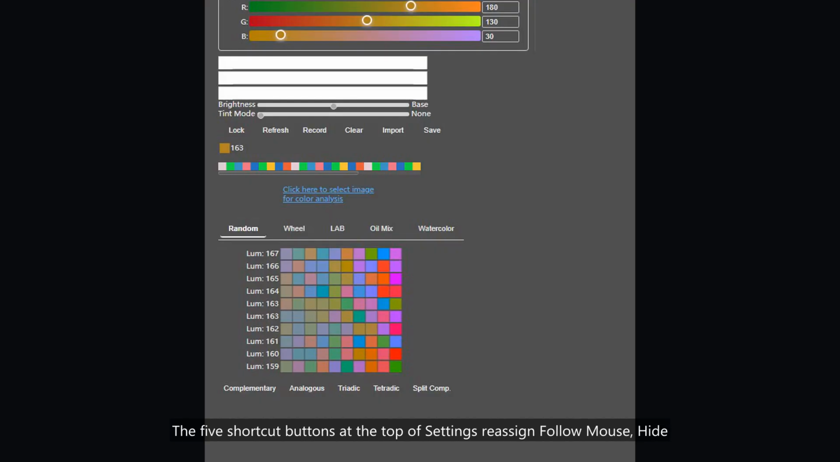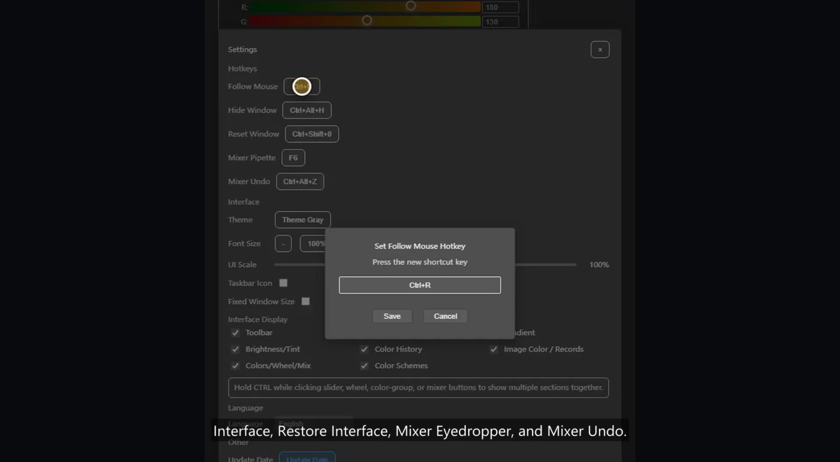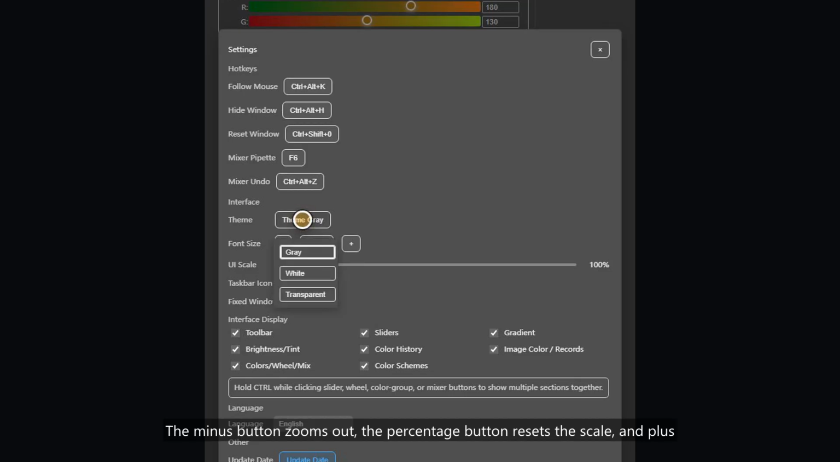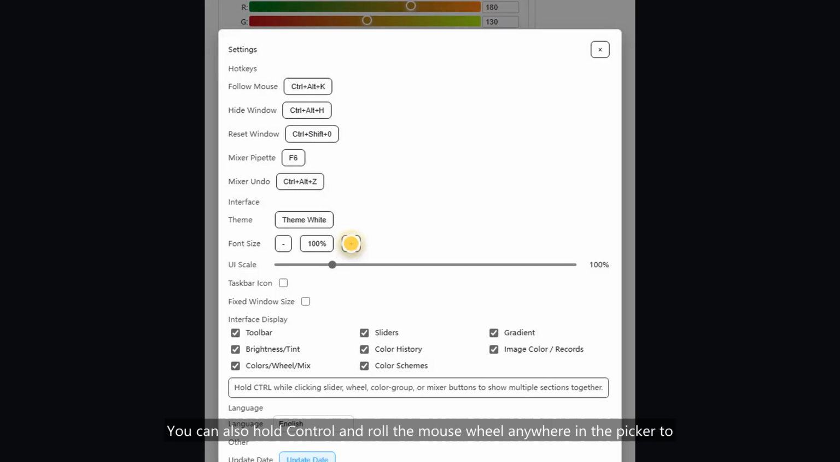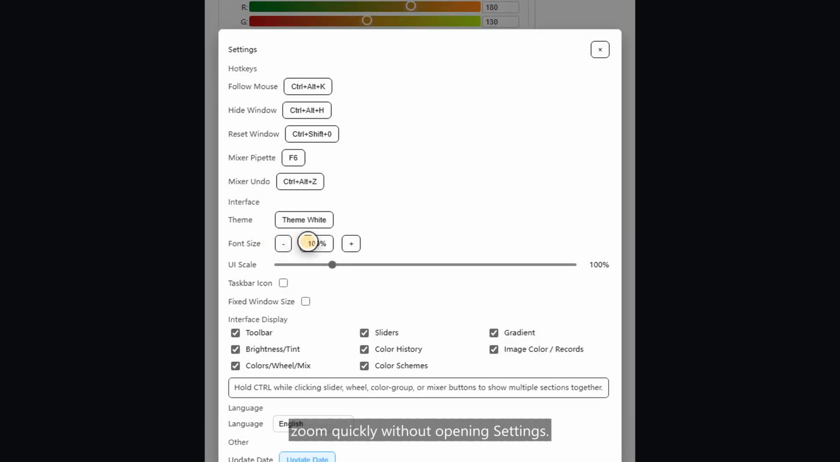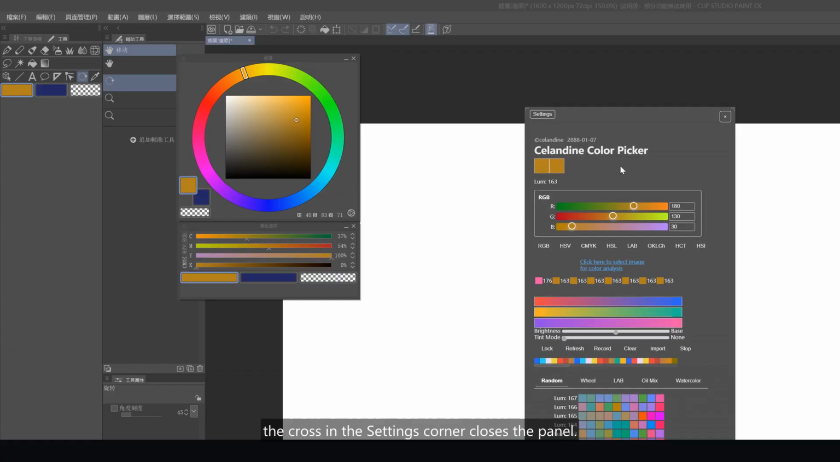The 5 shortcut buttons at the top of settings reassign Follow Mouse, Hide Interface, Restore Interface, Mixer Eyedropper, and Mixer Undo. Open the background button to choose gray, white, or transparent. The minus button zooms out, the percentage button resets the scale, and plus zooms in. You can also hold Ctrl and roll the mouse wheel anywhere in the picker to zoom quickly without opening settings. The next 2 switches control the taskbar icon and fixed window size, and the cross in the settings corner closes the panel.